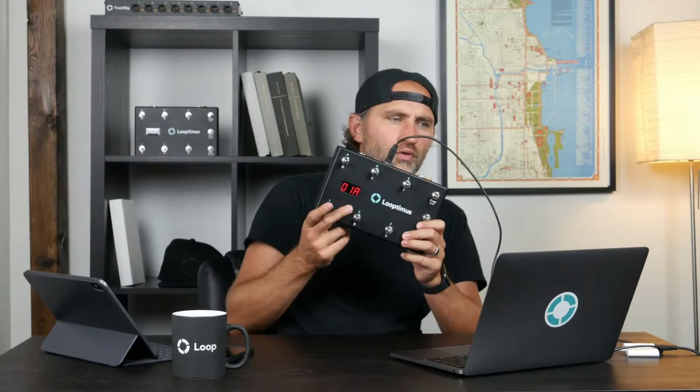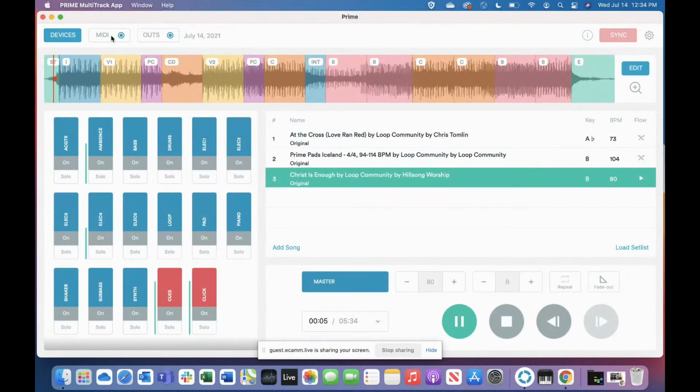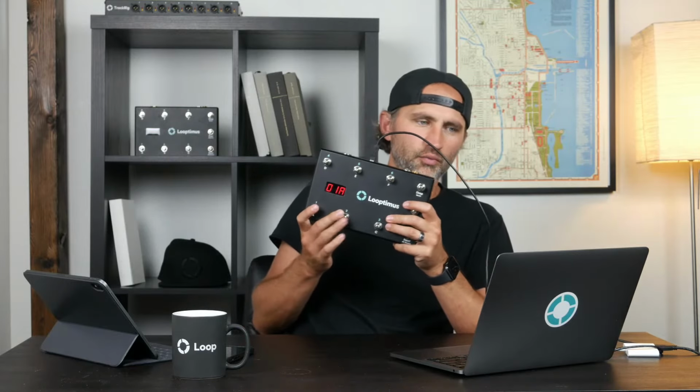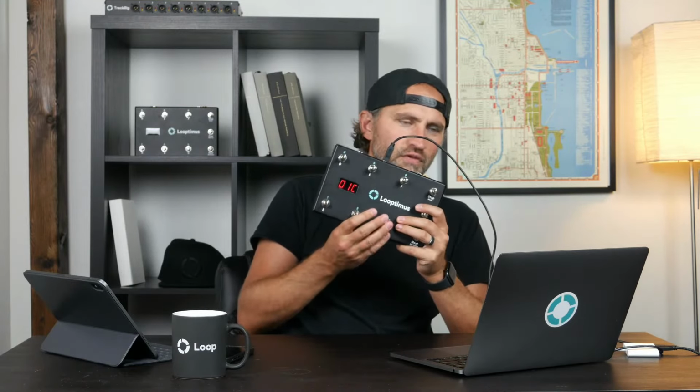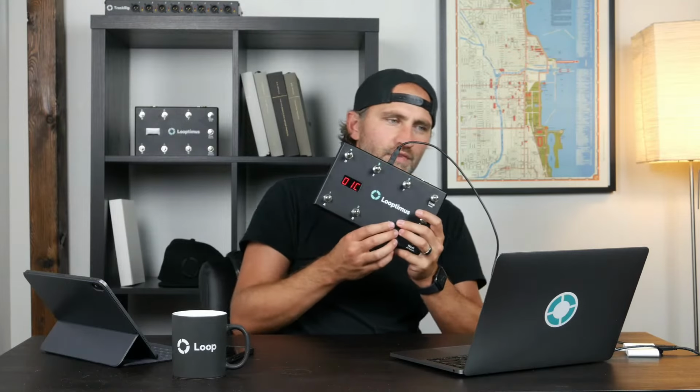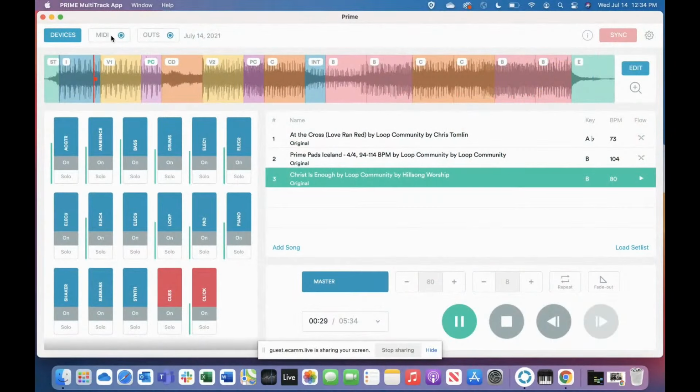So check it out. Now I can press 1A, and it started the intro, or the start of Christ is Enough. Intro 2, 3, 4. And let's just say, you know what, after this section, we want to jump to the pre-chorus, or the verse. This is what we mapped the verse to. Actually, we're already going to the verse. Let's just jump to something totally different. Let's jump to the pre-chorus. So you can see that when I press those buttons, it's assigning that section.